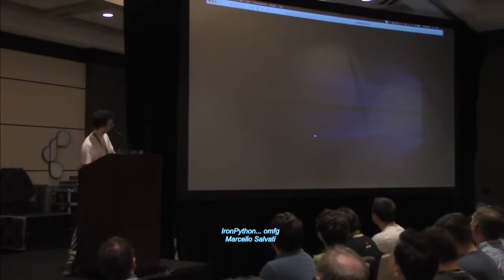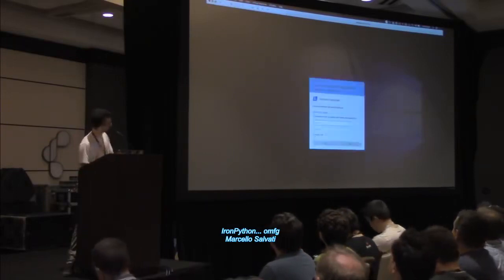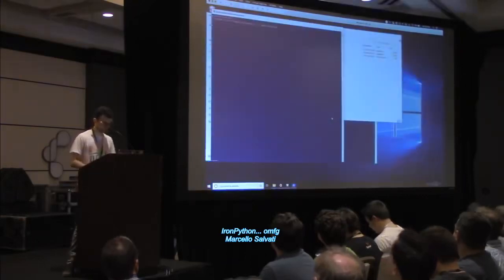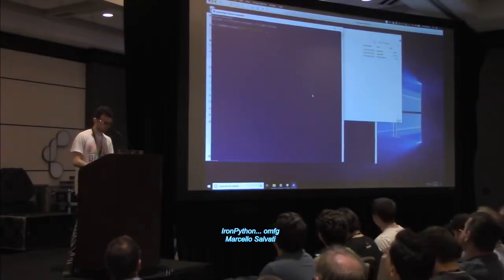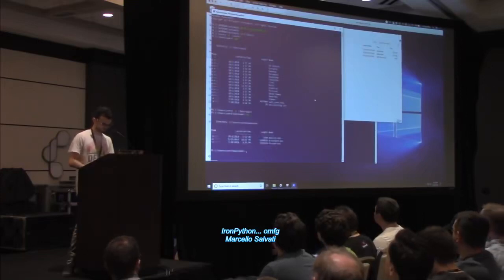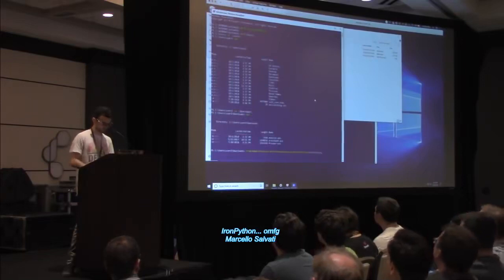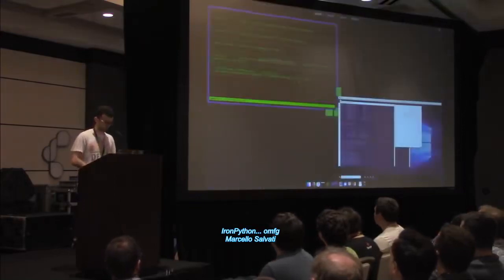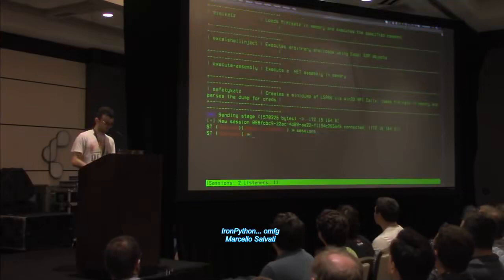UAC. I should have implemented UAC bypasses here. There you go. Okay, so. Type faster, type faster. Okay, so I just executed the MSBuild file again as admin so that I can actually show you Mimikatz. And we got another session connected.